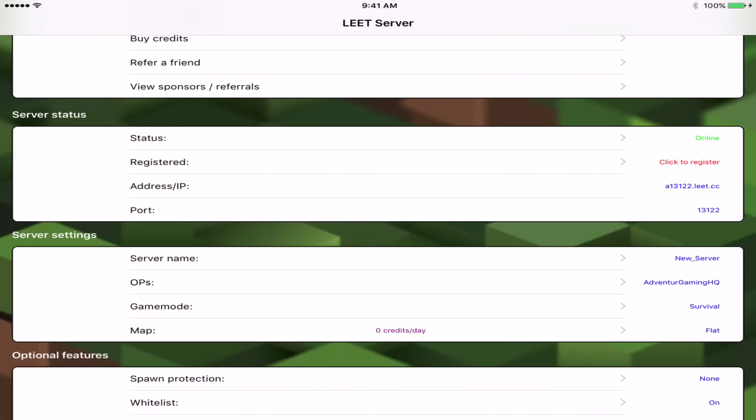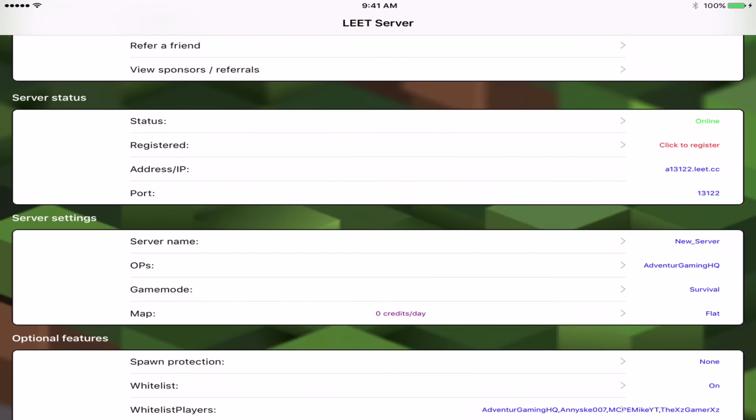So right down here, as I said, here's the IP and the port. What you want to do is remember the IP, which is a13122.leet.cc, and the port is 13122. So all we gotta do is remember 13122.